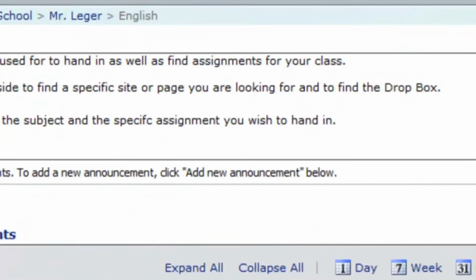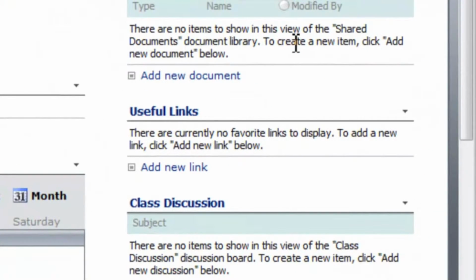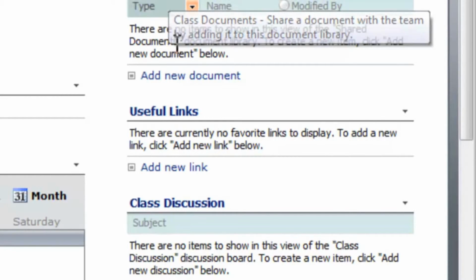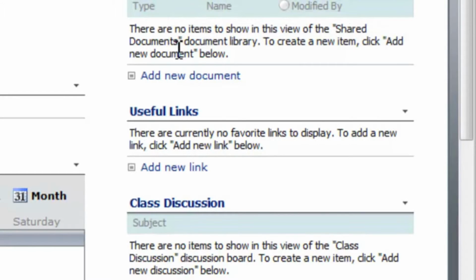You can see that there are class documents here, so that way anytime you upload something specifically for English, all the English documents are going to be right here. And this is why we decided to make separate sites for the different classes, because that way you're not going to have English mixed with social studies and all that kind of stuff. You're going to have documents and class documents that are specifically for that subject.